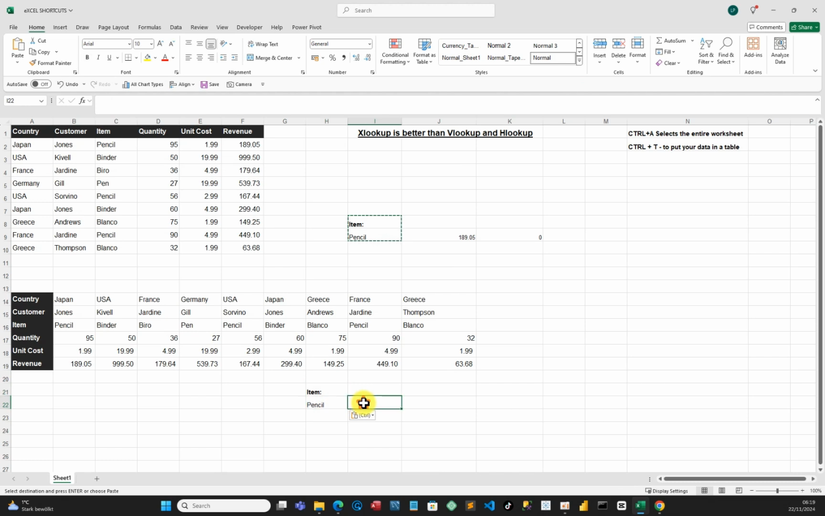Now this is our item. We are making this to be VLOOKUP. Let's say this is VLOOKUP versus XLOOKUP. We'll put our XLOOKUP versus VLOOKUP. Now here we are having our XLOOKUP as well. XLOOKUP versus HLOOKUP.